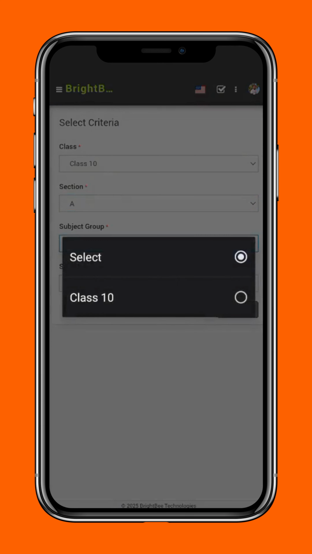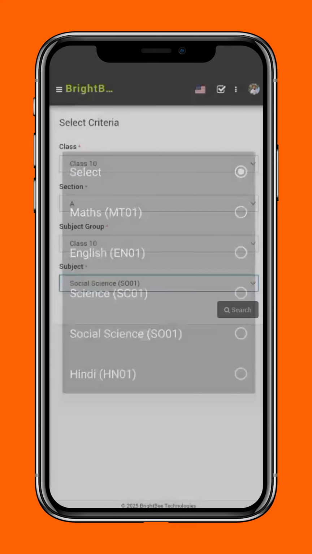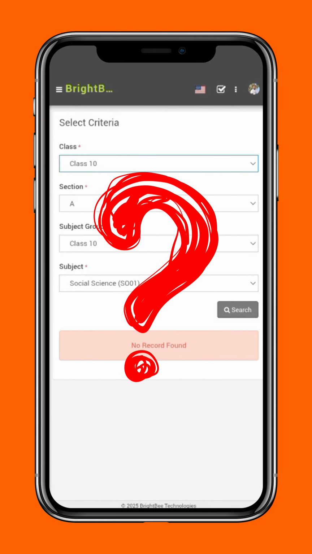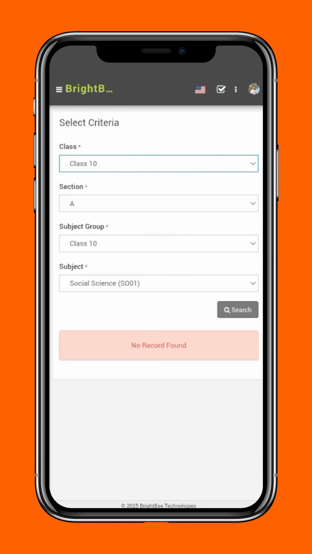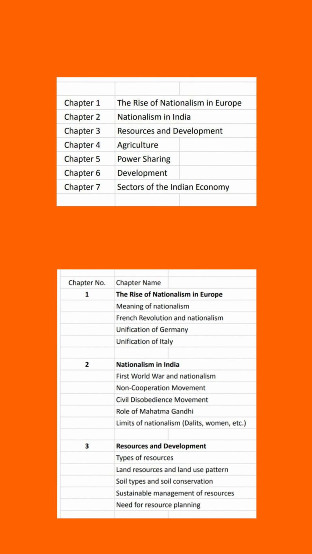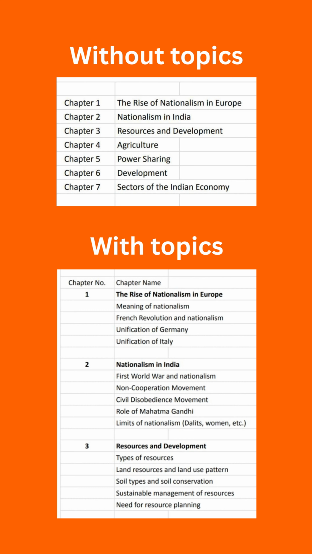Select the class, section, subject group, and subject. Then press the search button. If the record doesn't exist, follow these simple steps to make your syllabus appear here. There are two possible types of syllabus structures. The first type is with lesson names and topics. The second type is without topics, only lessons.